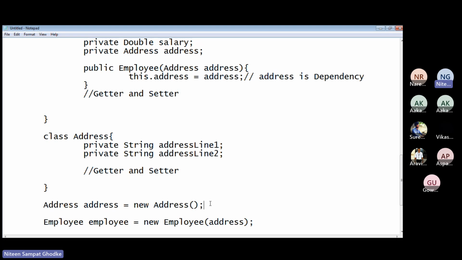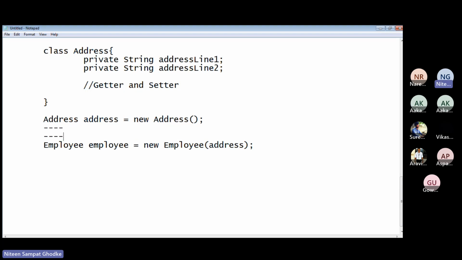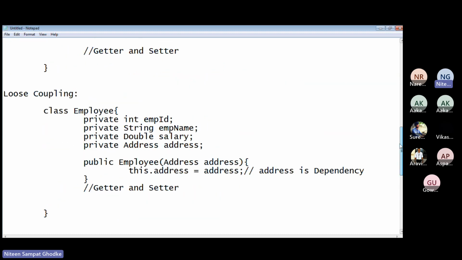So I created the address and the employee object separately. No doubt here I can set the value to the address by using a setter. After that, I can set the value to the employee, like this. This is the case of loose coupling.